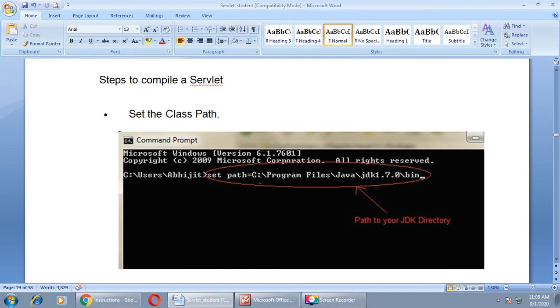Now steps to compile a servlet. For that you have to set the class path. Again, you are familiar with these steps also. Set path C:\Program Files\Java\JDK1.7.0\bin. This is the path to your JDK directory where we have installed our Java. That path we have to set from here, or even you can go with the advanced variables also.